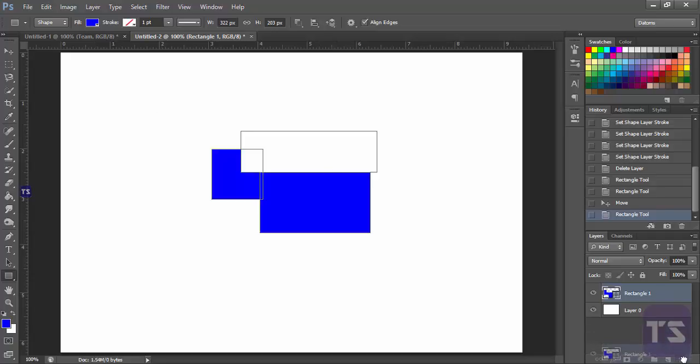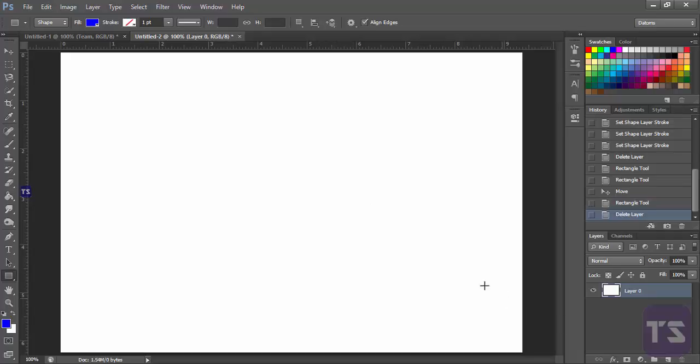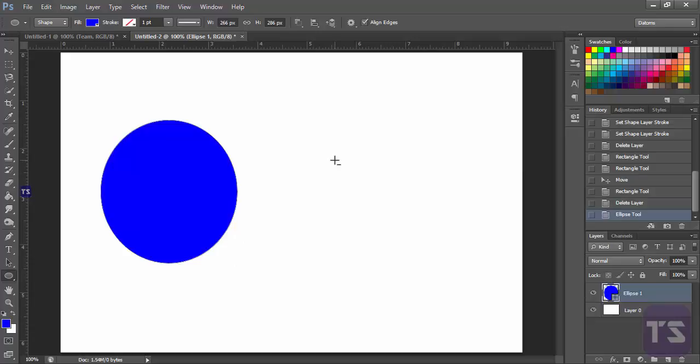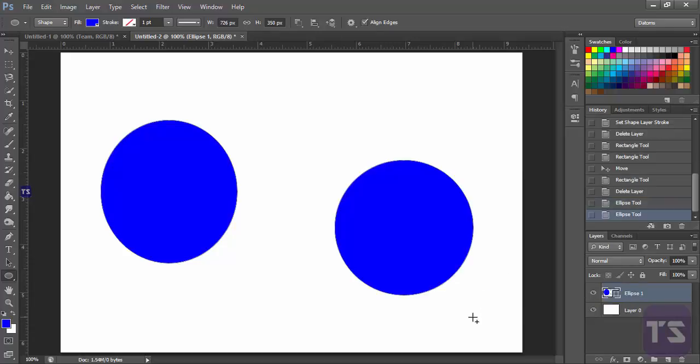Let's quickly look at how we can create circular shapes, and to do that I'm going to pick my circular tool or the ellipse tool right here, and I'm going to draw an ellipse. Now to draw a circle, you hold your shift key and then you draw a circle and you are good to go. Now that's the difference between a normal ellipse and a circle. A circle is drawn by holding down your shift key before you click and drag.